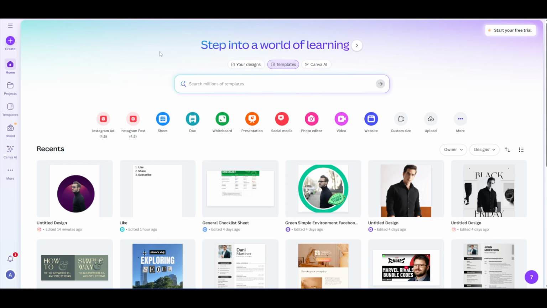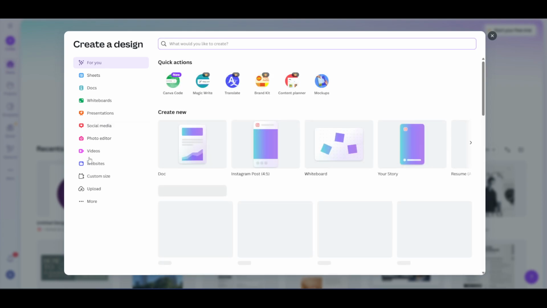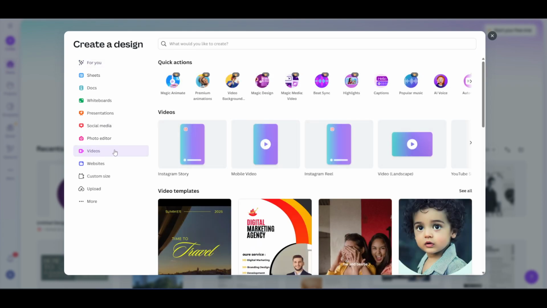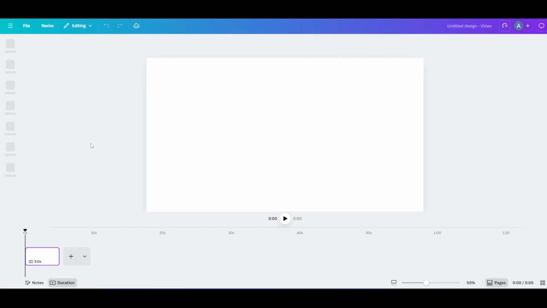First, head over to canva.com and log in. Once you're in, click Create a Design and select Video 1080p. This gives you a blank canvas perfect for your project. Next, on the left-hand side, find Uploads and click Upload Files.